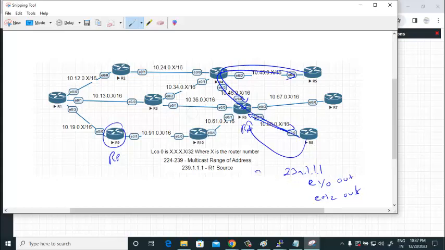But at the source here, when I try pinging 239.1.1.1, it goes and registers. This router says 1.1.1.1 is the source for group 239.1.1.1, and the incoming interface is Ethernet 0. So this router 9 doesn't know the outgoing, and router 6 doesn't know the incoming. Router 9 and router 6 need to get merged.